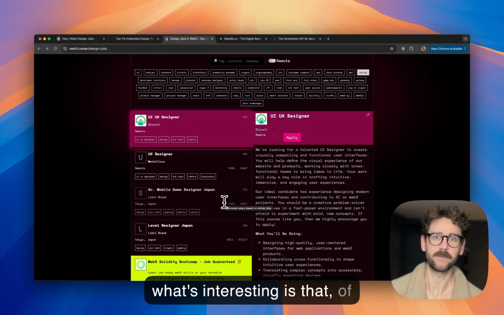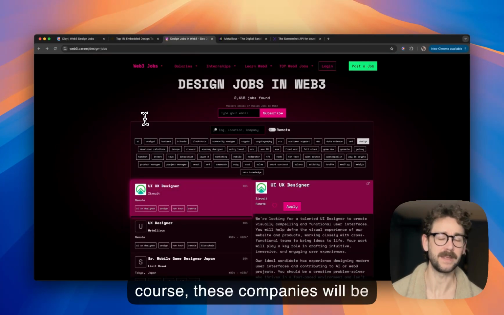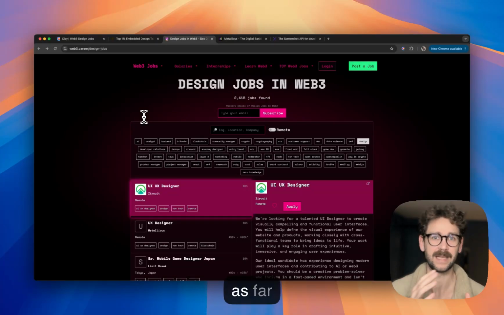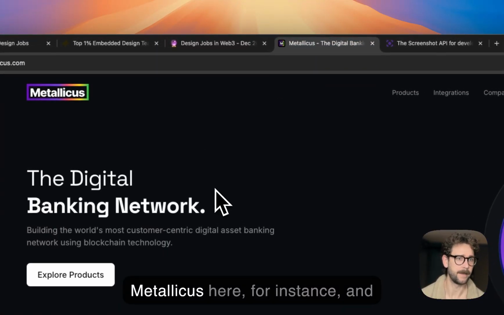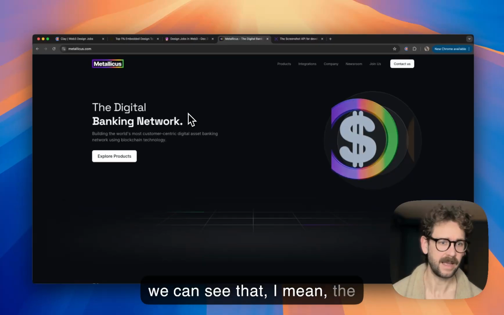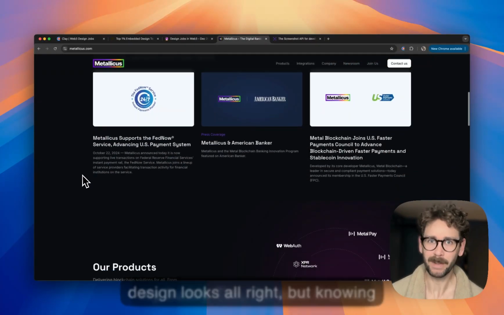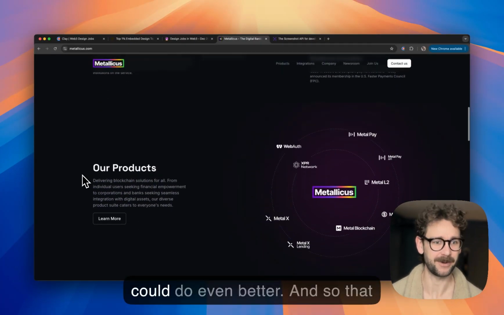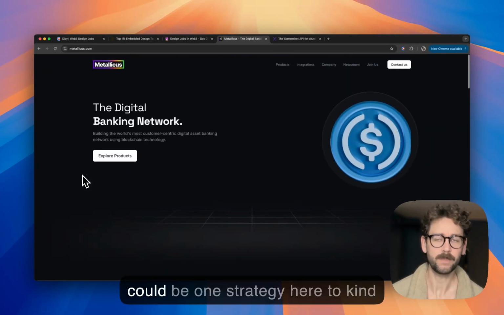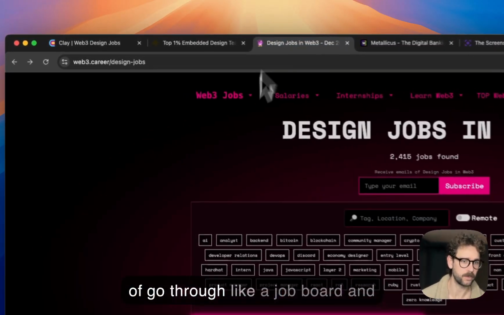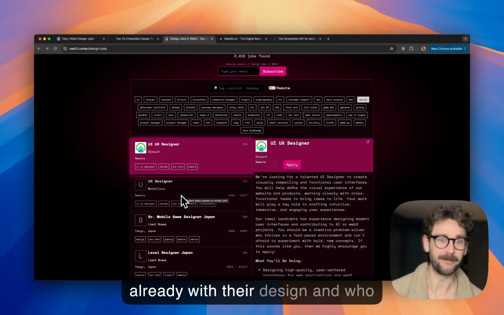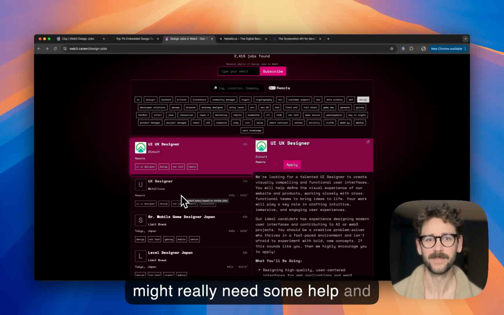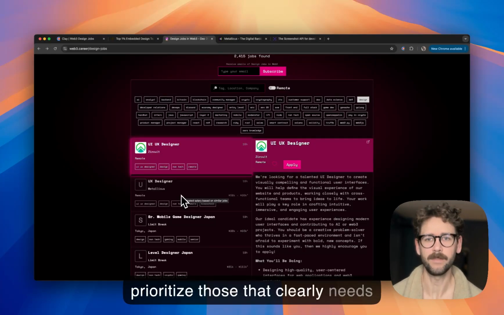But now what's interesting is that not everybody of them will be as far along when it comes to their design. So if we go into one of these companies, we might check Metallicus here, for instance. And we can see that, I mean, the design looks all right, but knowing my buddy Tim, I'm sure that he could do even better. So that could be one strategy here: go through a job board and check which companies seem to have their things together already with their design and who might really need some help, and prioritize those that clearly need help.